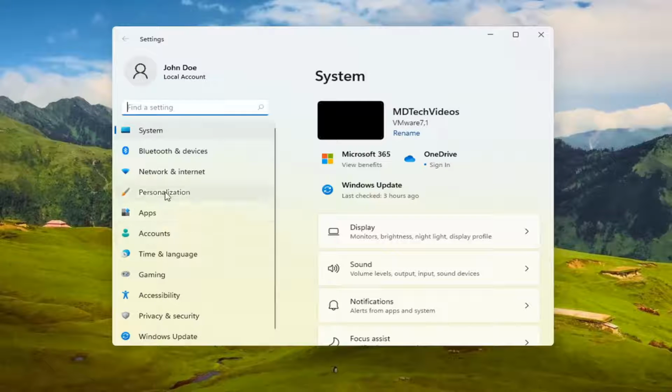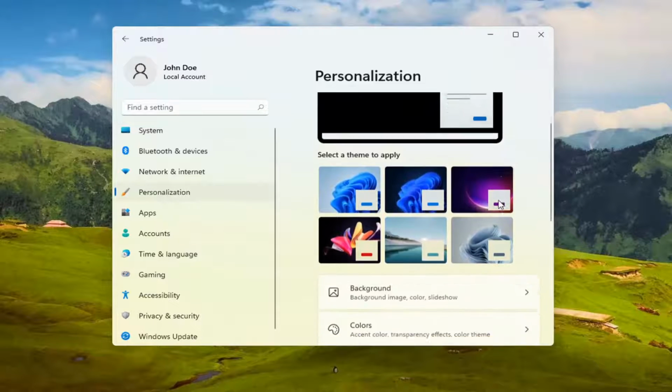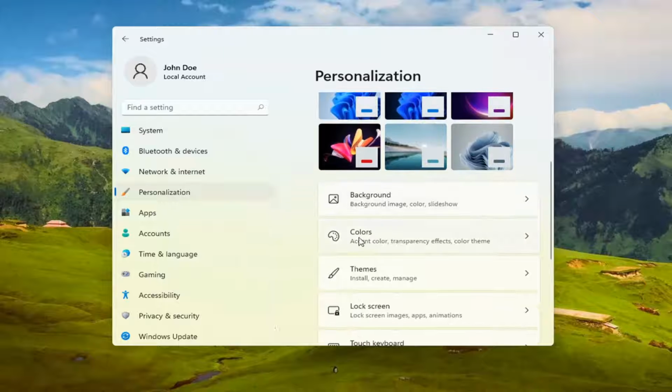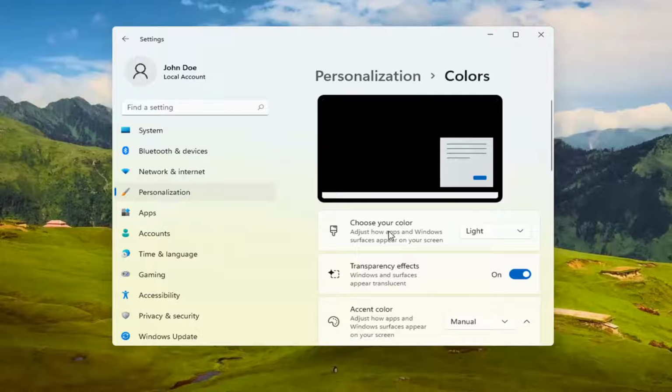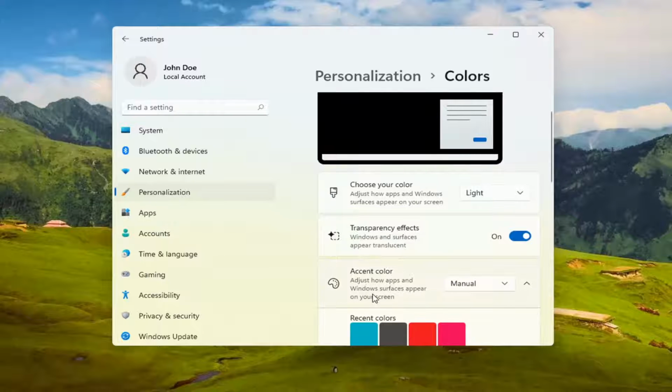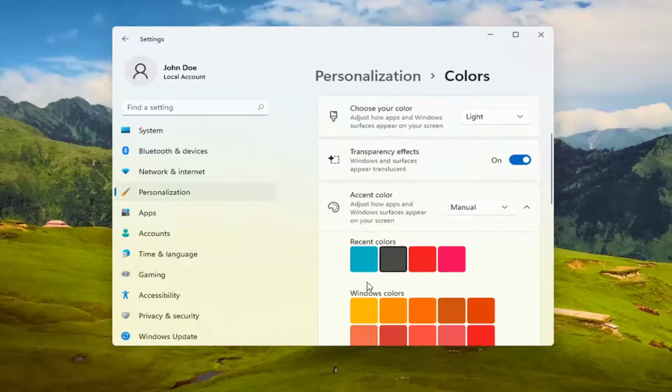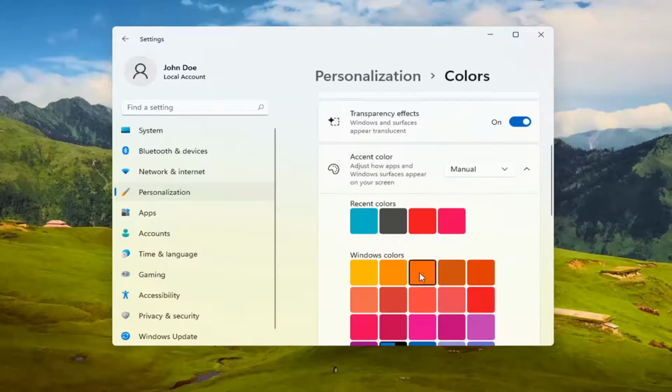Select personalization on the left side. And then on the right side, you can go ahead and select where it says colors. Go ahead and left click on that. And then where it says accent color, adjust how apps and Windows surfaces appear on your screen. Go ahead and click inside the drop down here if you want to set a manual color, in which case then you can go ahead and select a color from the list.